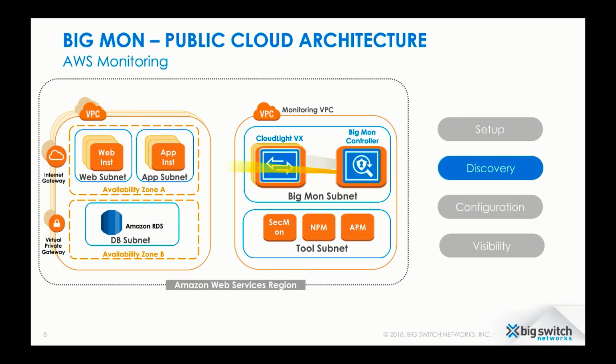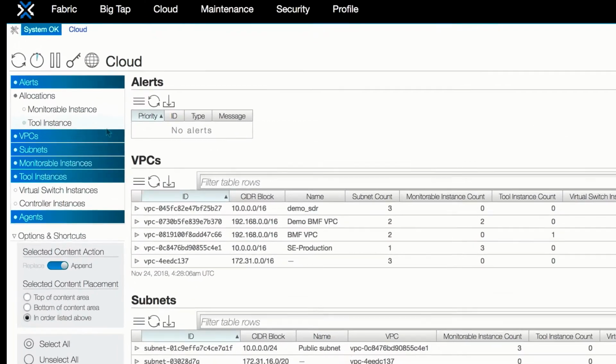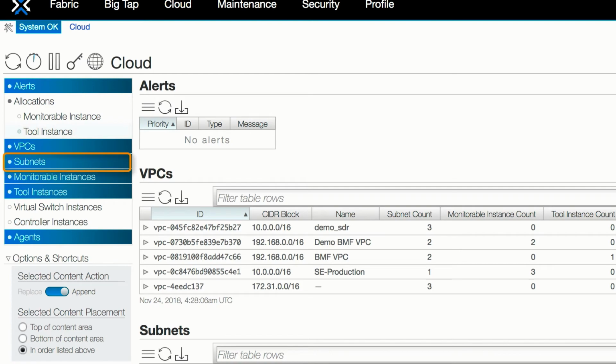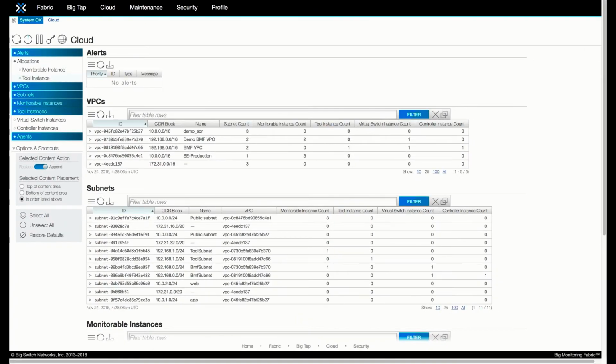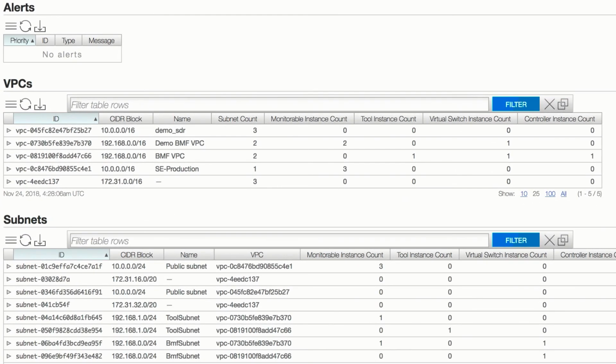Once the user has entered the account credentials, Big Mon Controller will pull the inventory, for example, workloads, VPC, and tool information for the entire account, thus enabling visibility into all the workloads in the account. Navigating to the cloud page, we see that we have visibility into all the VPCs, subnets, monitorable instances, and tools in the user account, giving users centralized single pane of glass management. VPC inventory consists of all the VPCs within the account. For each VPC, we can see the VPC ID, CIDR block used, subnet count, and monitorable instance count. For monitoring VPC, tool count, controller, and vSwitch count is displayed.